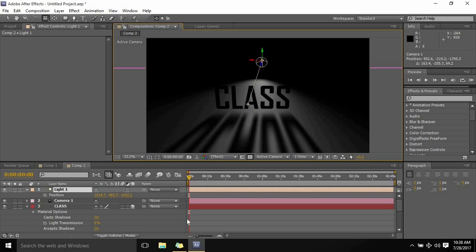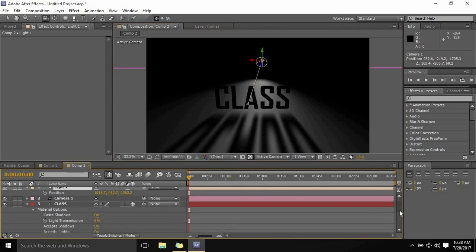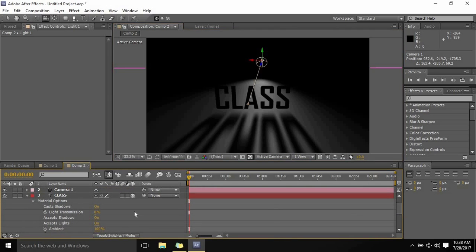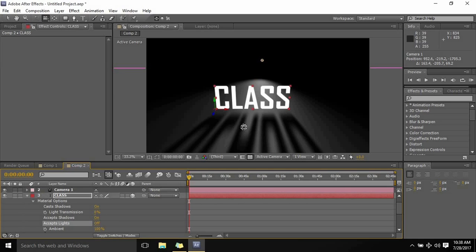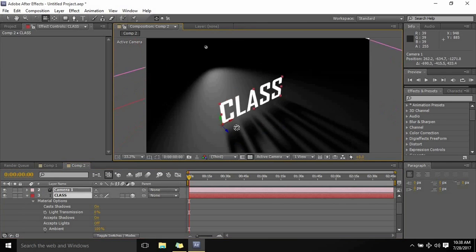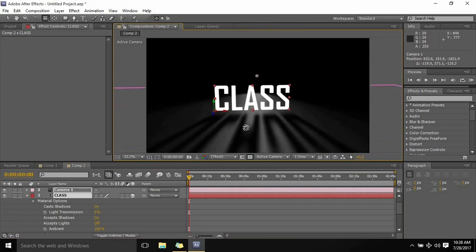It's just because of this. To turn it back to the white layer, what we need to do is turn accept light off. What do we have? We have our text, we have our shadow, and everything is on.